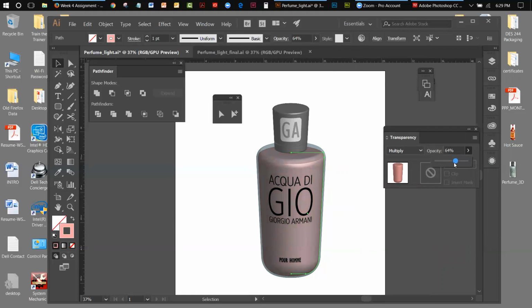You want it to be light. You want it to be there, but you want it to be light. You just keep going down with it until it gets to where you want it to be. And I think that's probably pretty good right there. What do you think? Okay. That right there is your container.